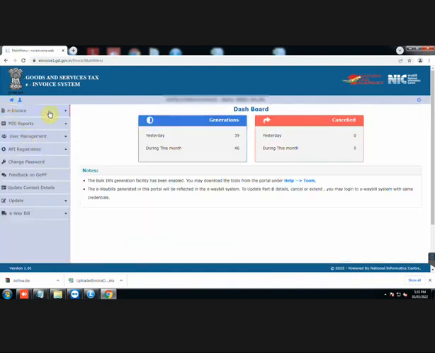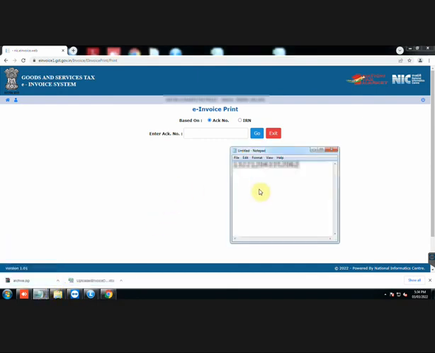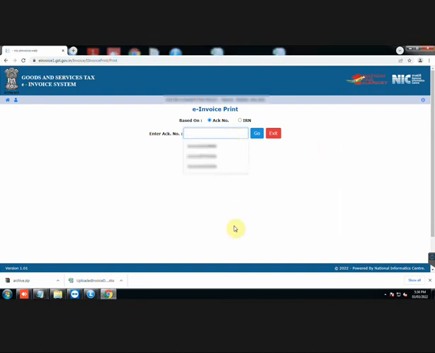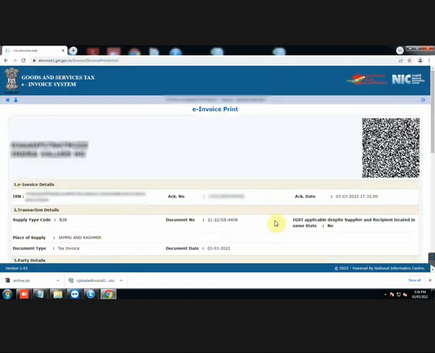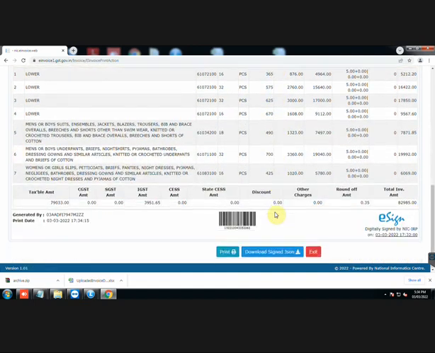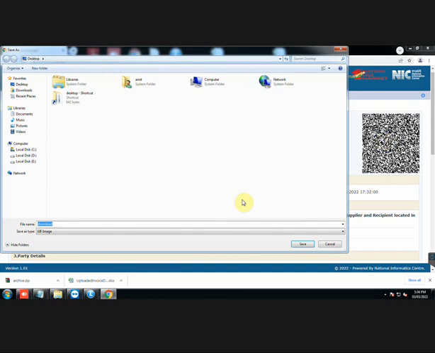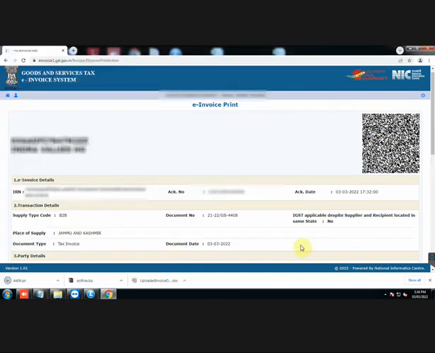Click on the Home button and go to E-invoice. Now click on Print. Use any number as per your choice to take a printout. This is the print preview. Click on Print to print the invoice. Right-click on the QR code of the invoice and click on Save Image As. QR code has been saved.